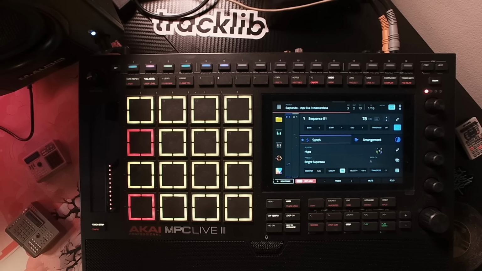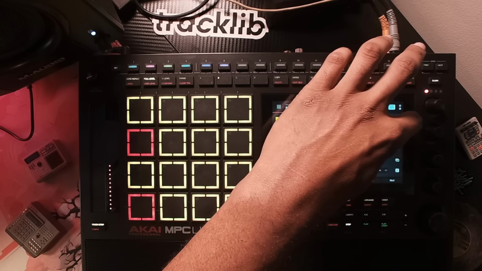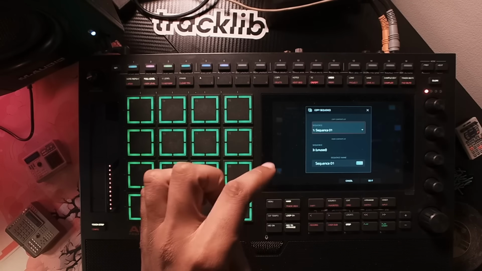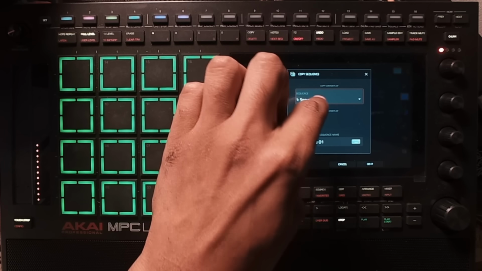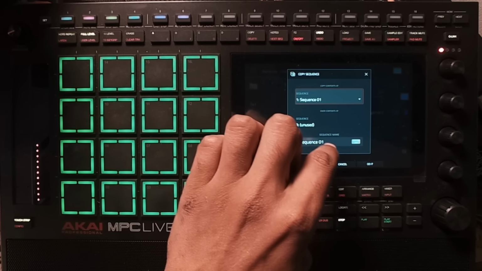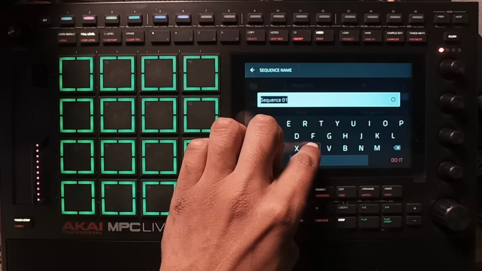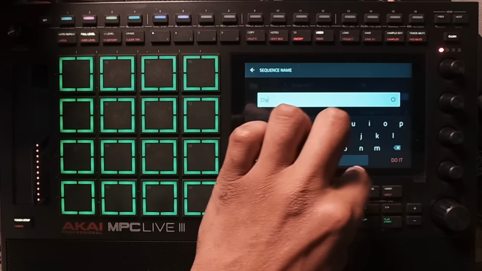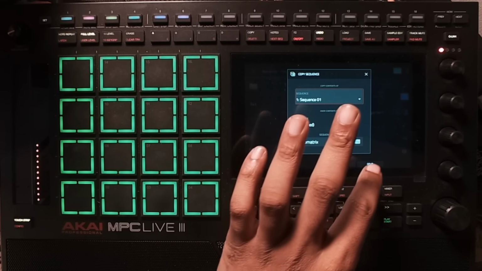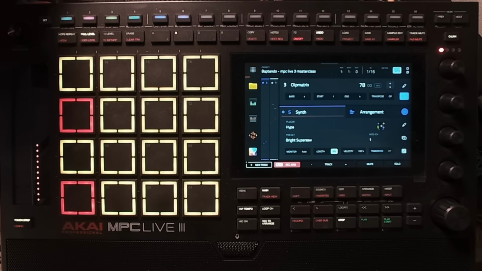So our clips, how do they work? How do you use the clip matrix? And how do you record into the arranger using clips? So the first thing we need to do is copy the sequence over. So copy sequence. We'll see that we're copying sequence 1 into sequence 3, which is unused. And we're going to call this clip matrix. After you name it clip matrix, you can hit do it and it will go to that sequence.